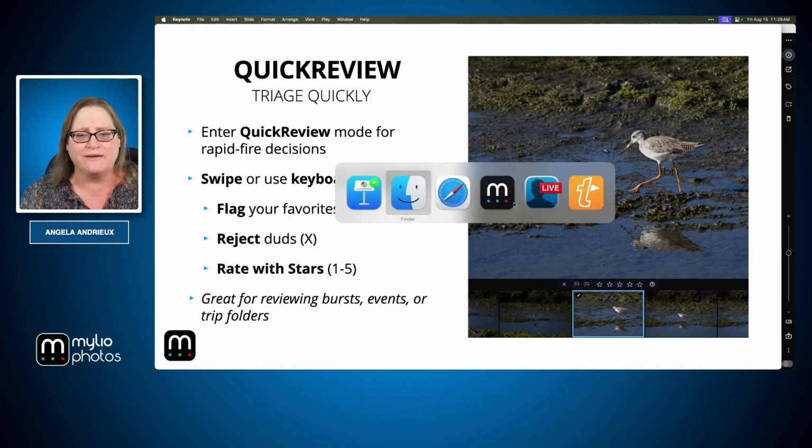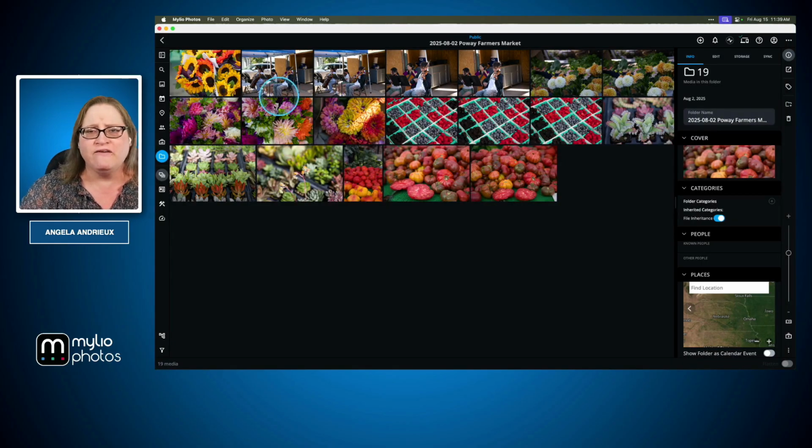So let's go ahead and jump into Mylio Photos. I've got a folder up here from a recent trip to the farmer's market, and I want to go ahead and use QuickReview to go through this. So just kind of at a glance, it's a small folder. I wanted to keep it manageable for demo's sake. But you can see there's a few images in here that are relatively similar, and QuickReview is going to let me slide through these and decide which ones I want to keep.